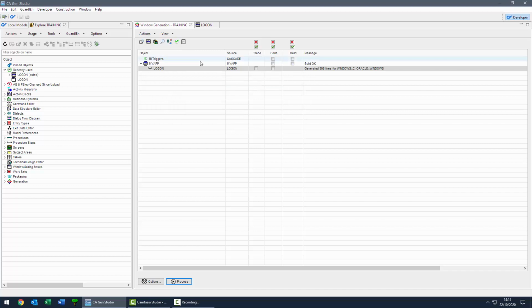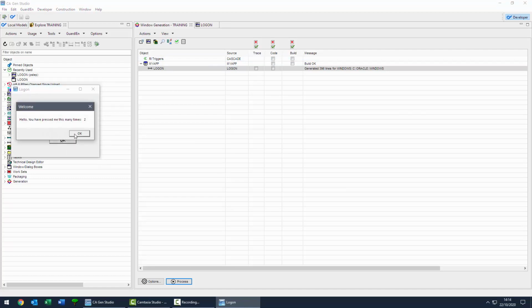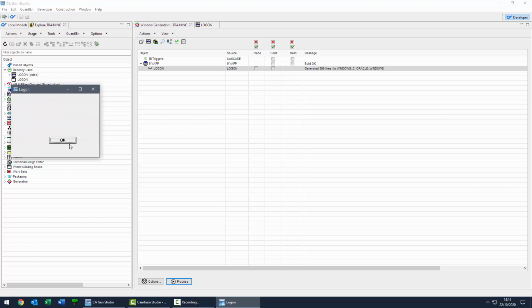And retest the application, and this time hopefully you can see here it's now working correctly.